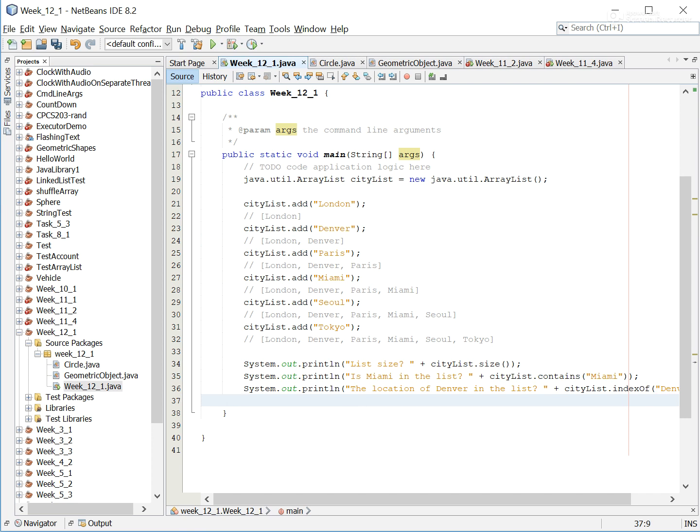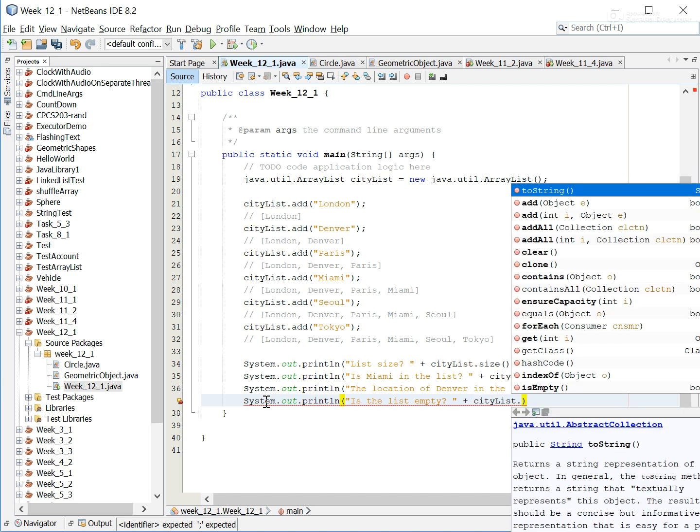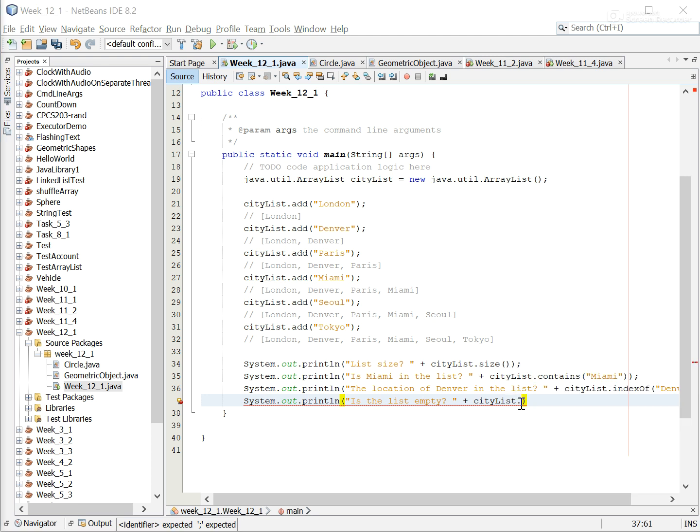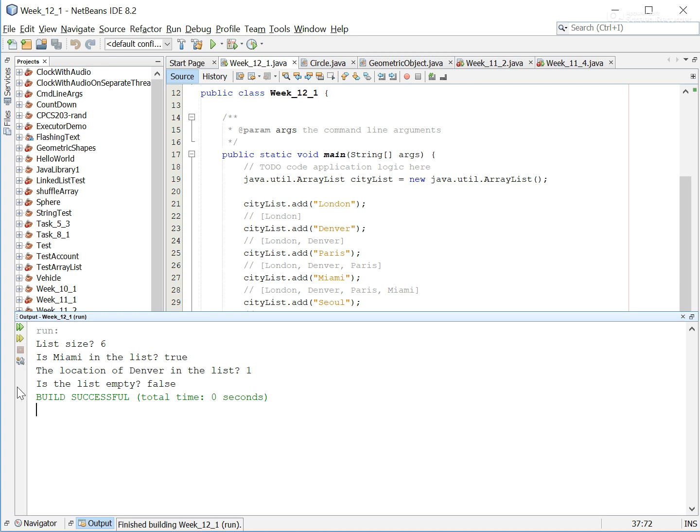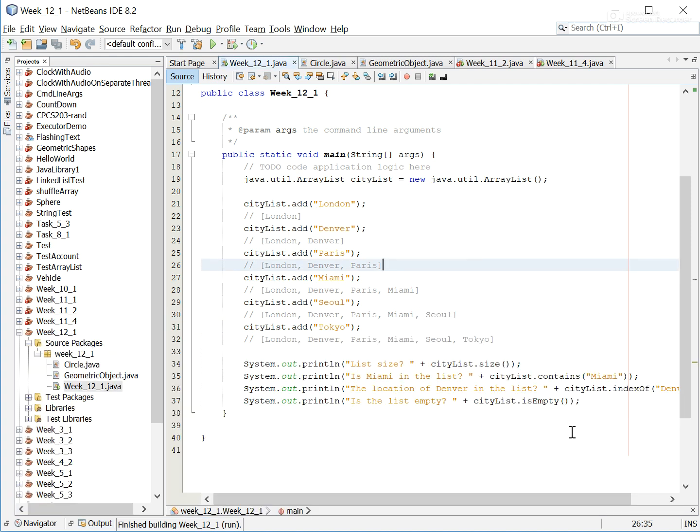What else? Oh yeah, let's try another method. System.out.println: is the list empty? cityList.isEmpty method. If it's empty, the return value will be true. But it's not, so the answer is false because we have 6 elements in there.